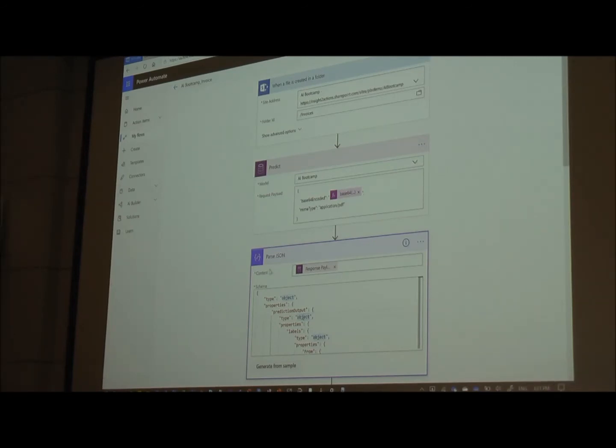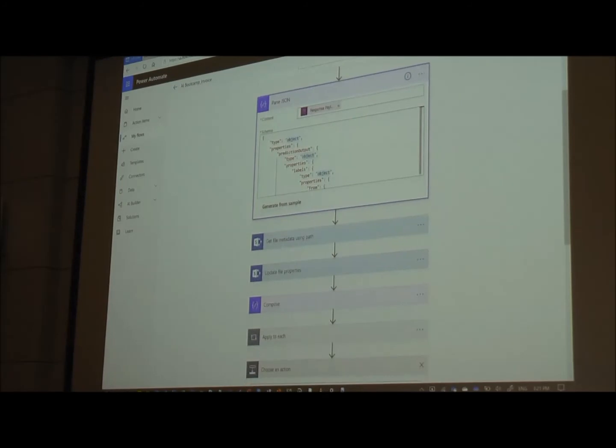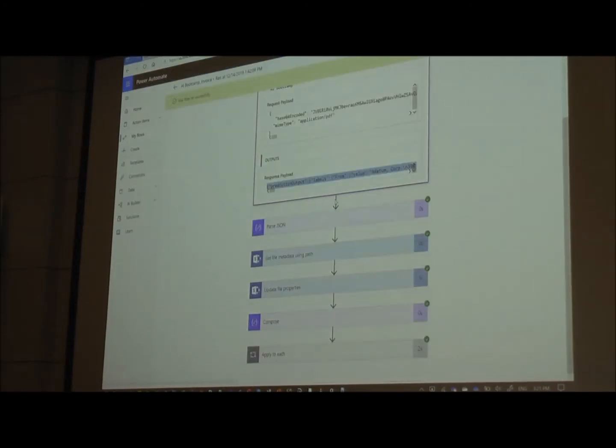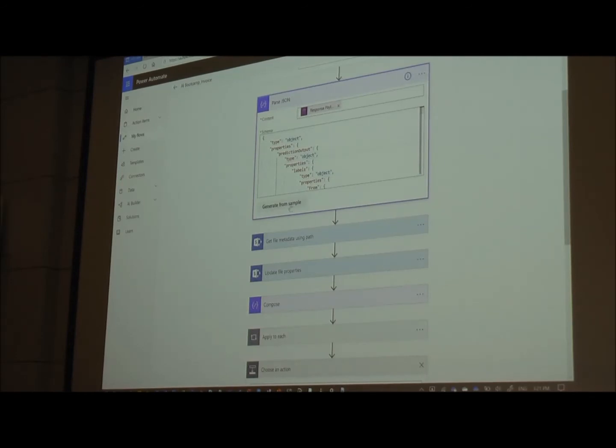When you have the Parse JSON action selected, in content you can say response payload, and then what is the schema. So you can copy and paste the schema here. Also, you can generate from sample, and that's what I was talking to you about. When you say generate from sample, you can go here, click generate from sample, paste it, and click OK. It will create all the structure for you.